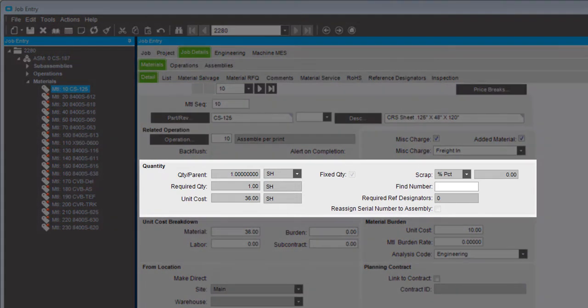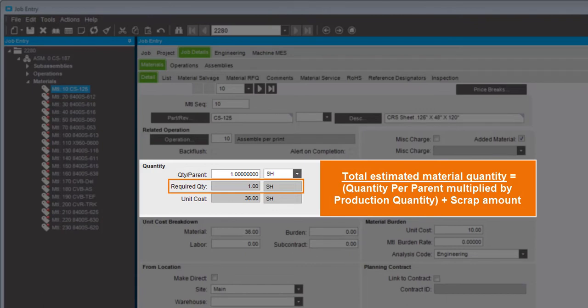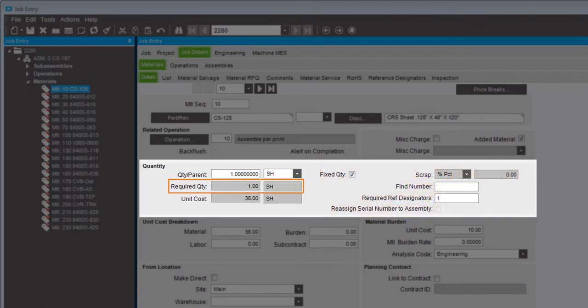The fields in the Quantity Group box indicate how material quantities are used on the method. The Quantity Parent field specifies how much of the material part is required to produce a base unit of the parent assembly. The required quantity displays the total estimated material quantity. This value is calculated by multiplying the quantity per parent times the production quantity plus the scrap amount. The Unit Cost field displays the estimated cost per unit of the material.